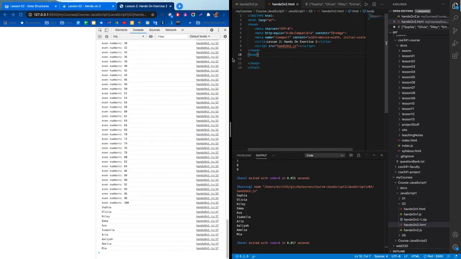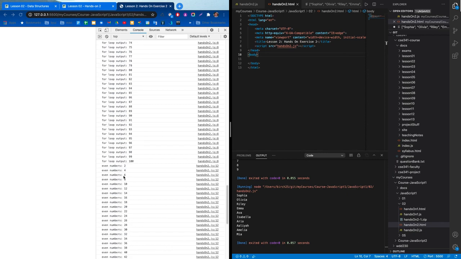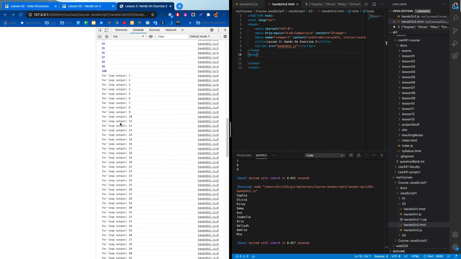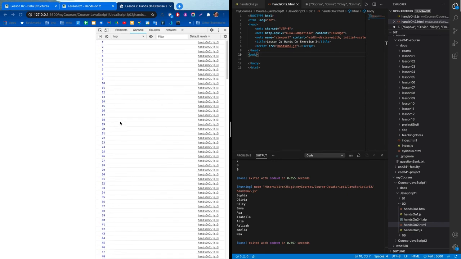But if I hit save, then it should show us all of our stuff. So here's our names, here's our even numbers, here's our for loop output, and there's our while loop output. Okay, so we did it.